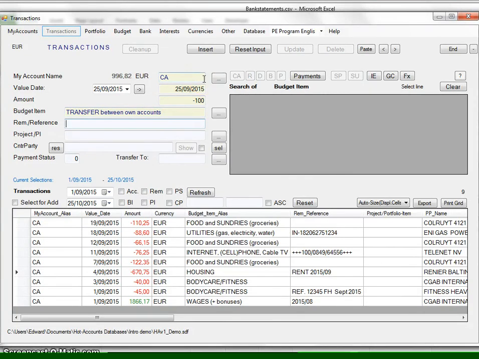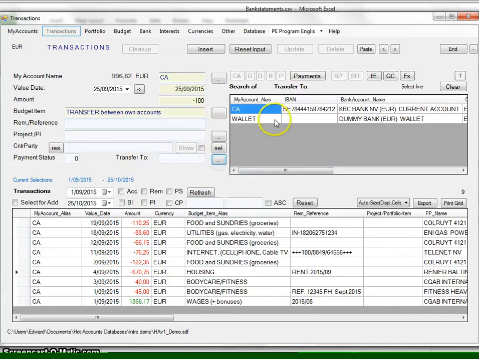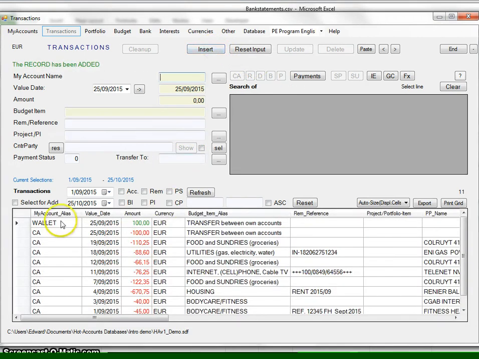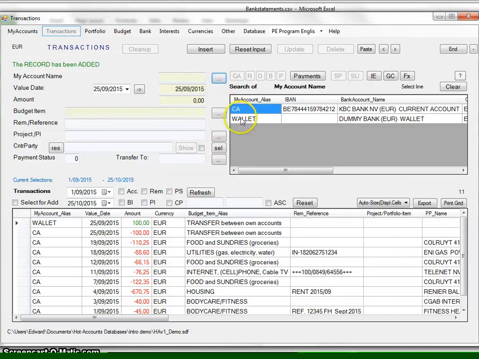Now actually such a transfer is two transactions, but it is possible to do it in one step. So here, cash account, today, minus 100, the budget item, and the target is the wallet. So I will press insert, and you see here indeed two transactions are being generated. And then still another one.